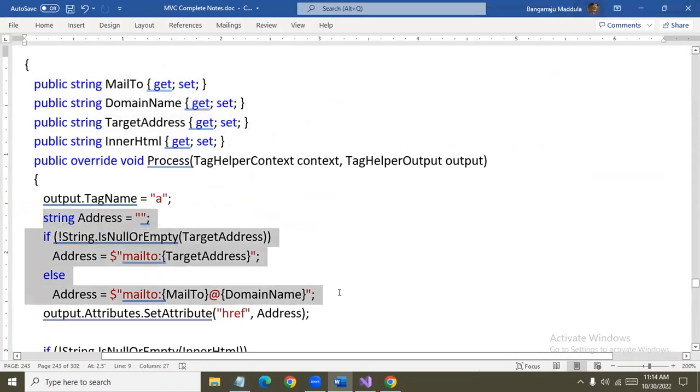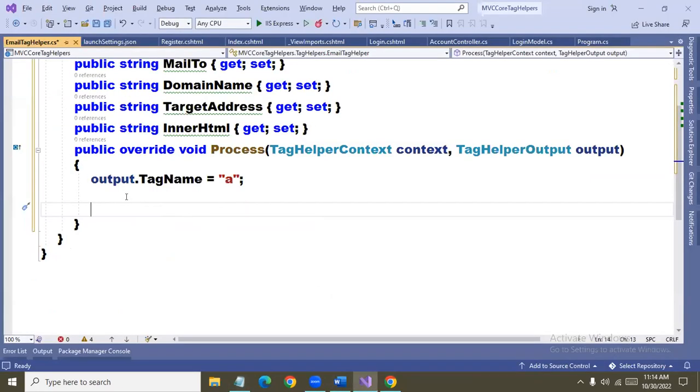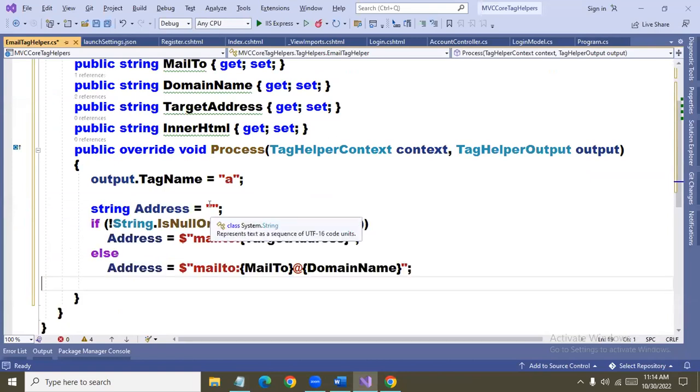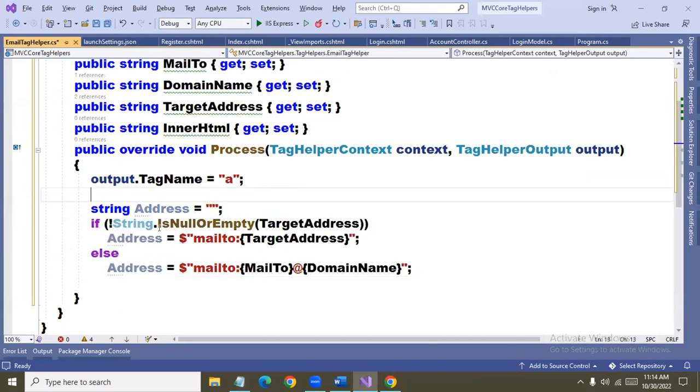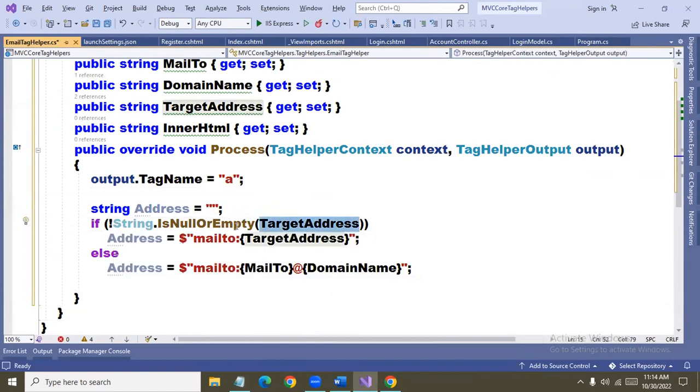All of you carefully check out this code. This is a simple if condition. I'm declaring an address here. If the target address is not null or empty, what I'm saying is, address is equal to mail to target address.